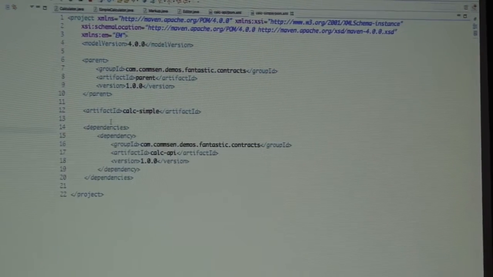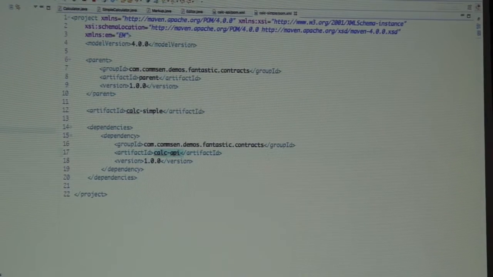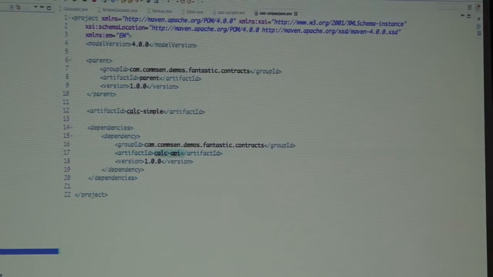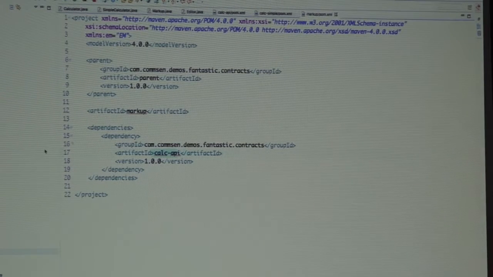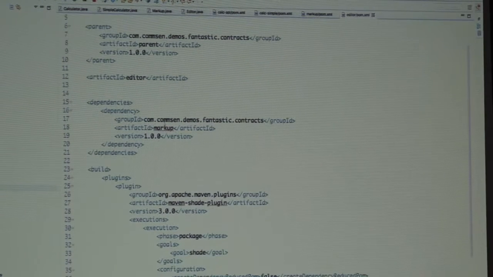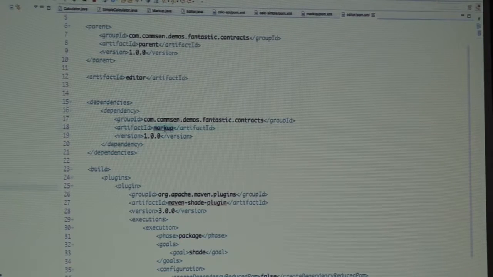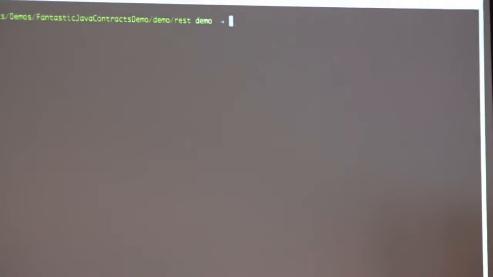The simple implementation only depends on the API, which is obvious. Then you have the markup thing, which only depends on the API, which is kind of obvious. And then you have the editor, which only depends on markup, because that's the only thing it needs, right? And all this thing here is the Maven Shade plugin, so I can create a single executable jar file to show you how that works. So let me go and build that thing.